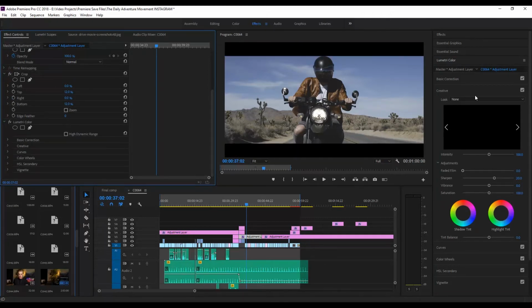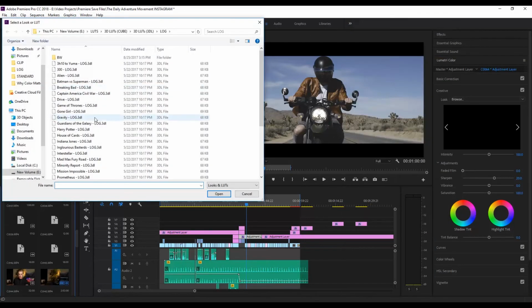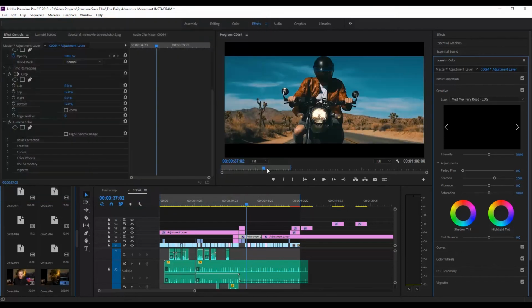And here is the kicker right here, guys. The Triune Film LUT pack. I'm going to apply something called Mad Max Fury Road LUT. It's a warm kind of orange and teal LUT that really gives this image the feel I'm going for. So apply that, and there's your final image.